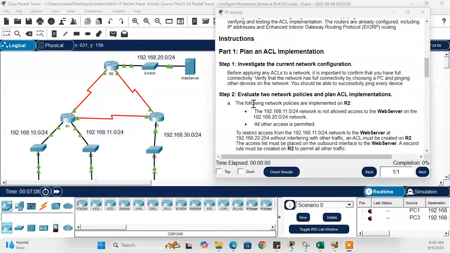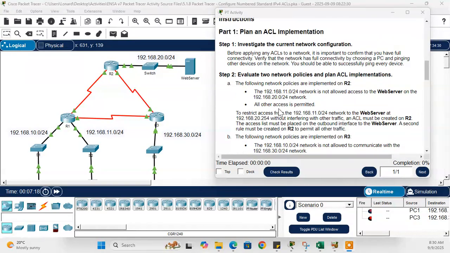Step 2, evaluate two network policies and plan the access control list implementation. The following network policies are implemented on router 1. On router 2, where is router 2? It's this. This network here is not allowed to access the web server on the network, and then all other access is permitted. Which is on this network.